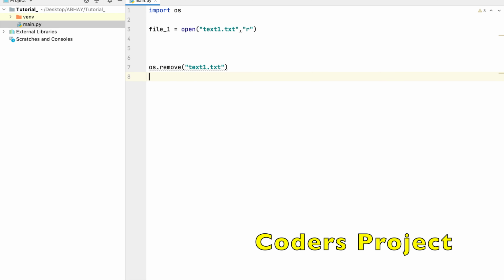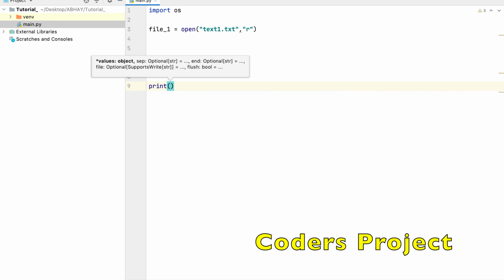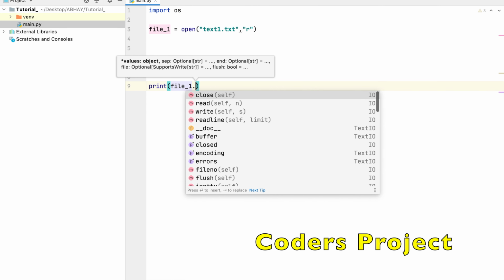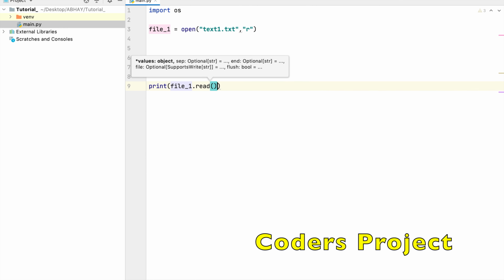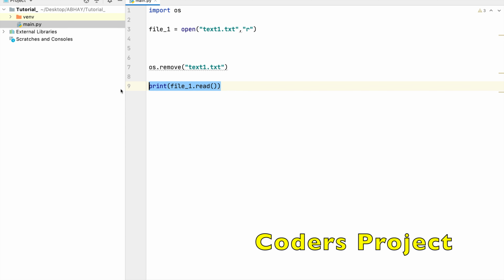When you're going to print file_one.read again, it's going to give you an error because file one has been deleted, so there's no text1.txt. So yeah, this is how you delete the files.